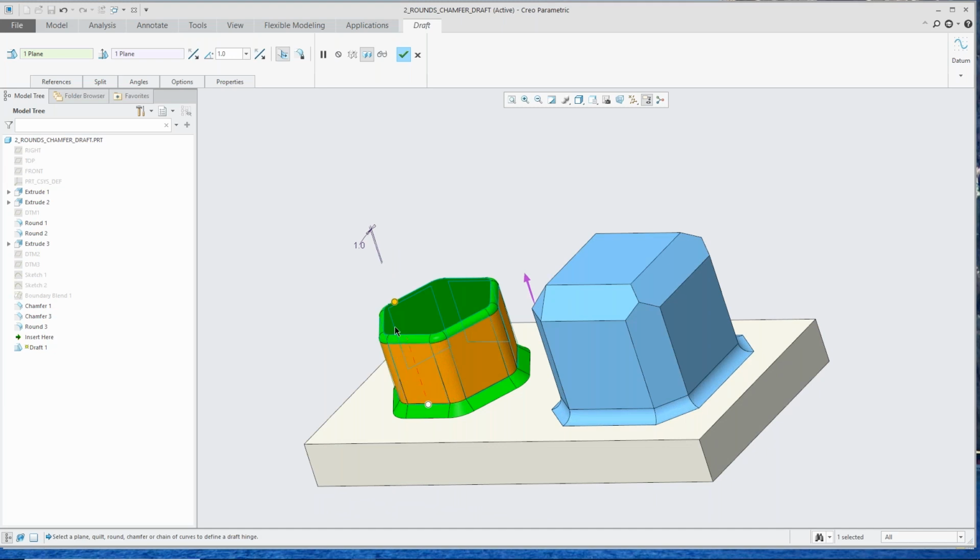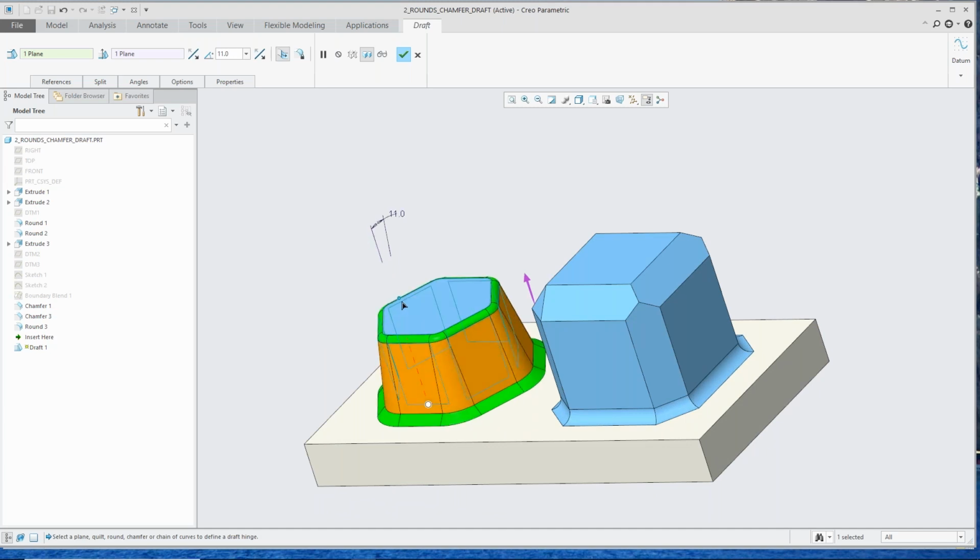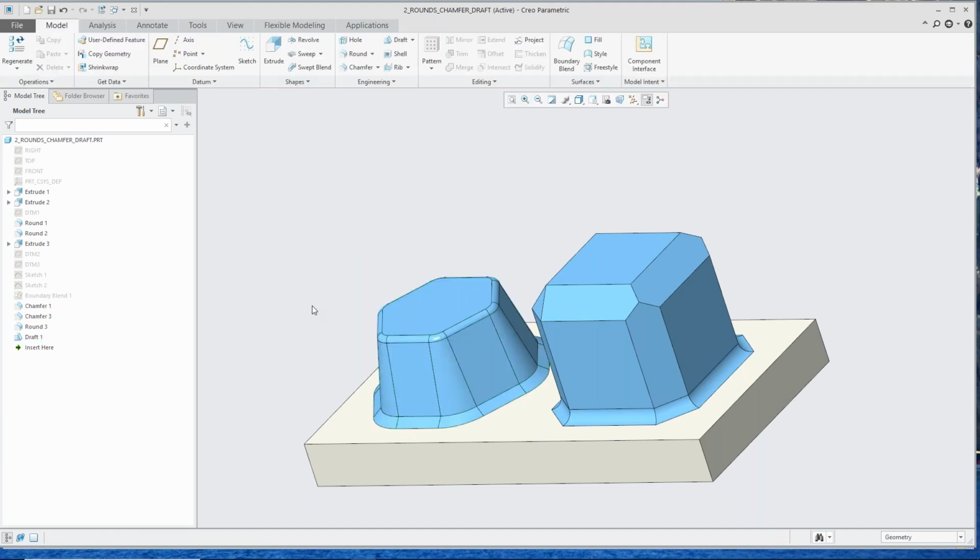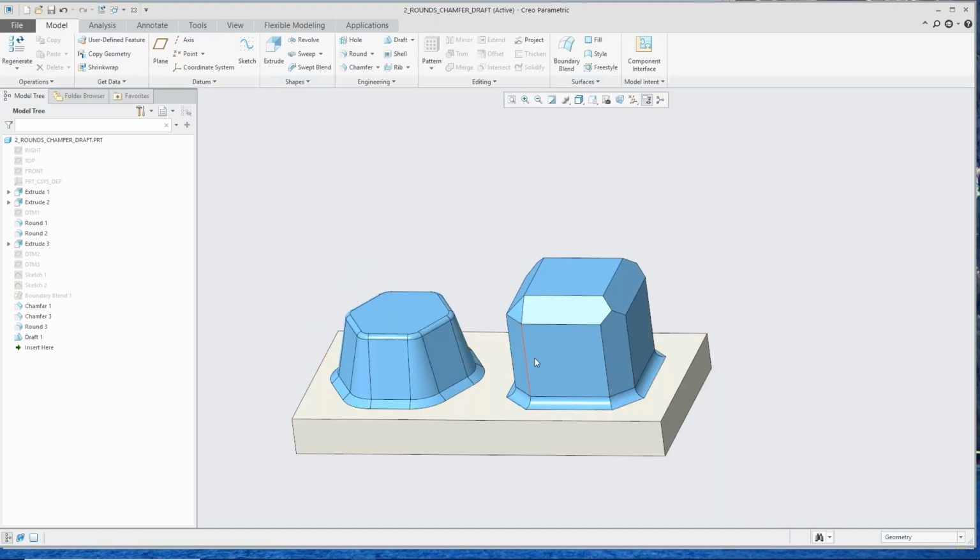But it's highlighted the rounds and the chamfers, both saying I recognize these as geometry that's going to have to be manipulated a little bit. And now I can pull the draft out or pull it in. We get a really good preview of how this works, and then we can come in and just select that. Let's go in and let's add draft maybe on this other guy, same type of thing.